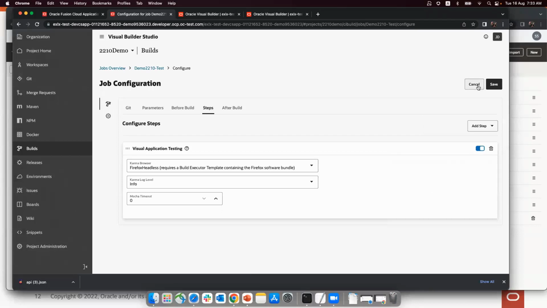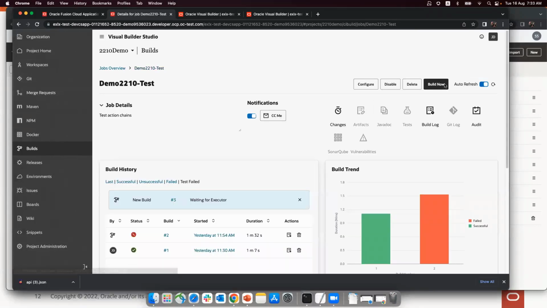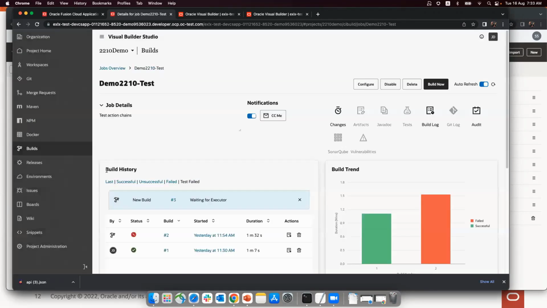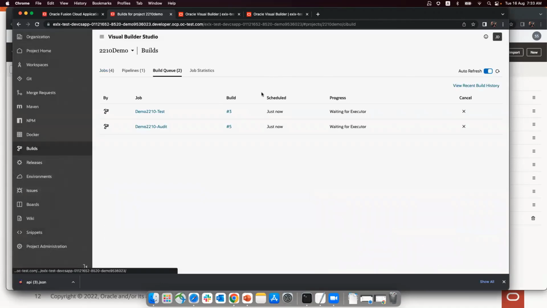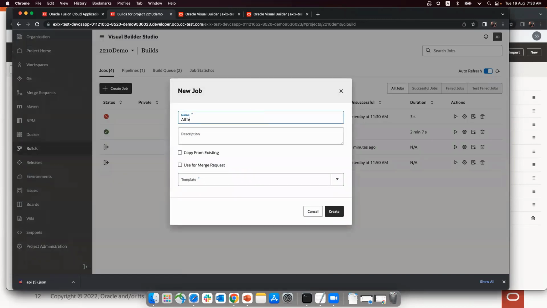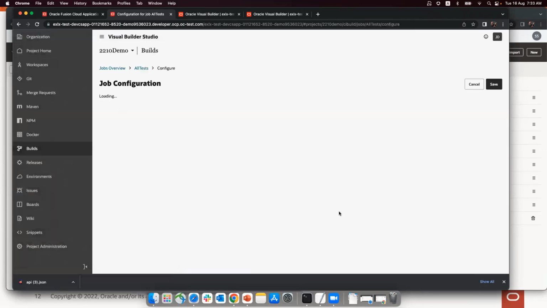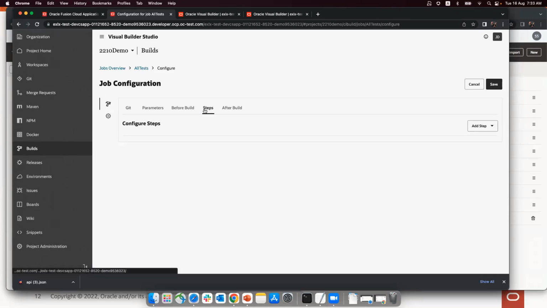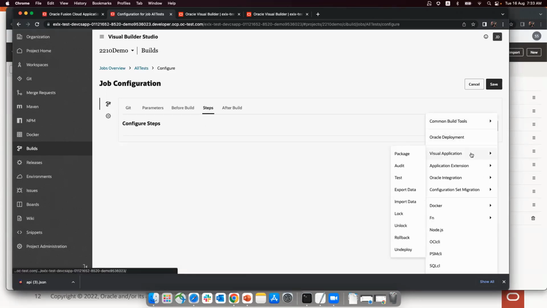Actually, let me show you this by creating a new build job just to show you how you would define something like that. So we'll go back to build and we'll define a new job. Pick a template. So in general, you can define build jobs that map to your Git repository where your application is, and you can pick up the specific build. So this, for example, would run everything on our main branch. And then in the steps here, you now have two new steps in visual application.